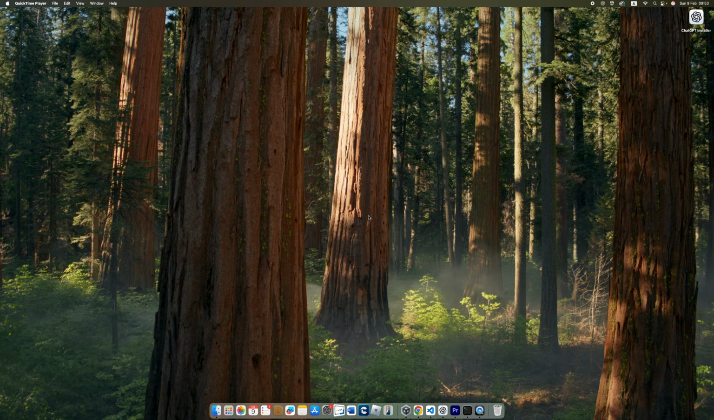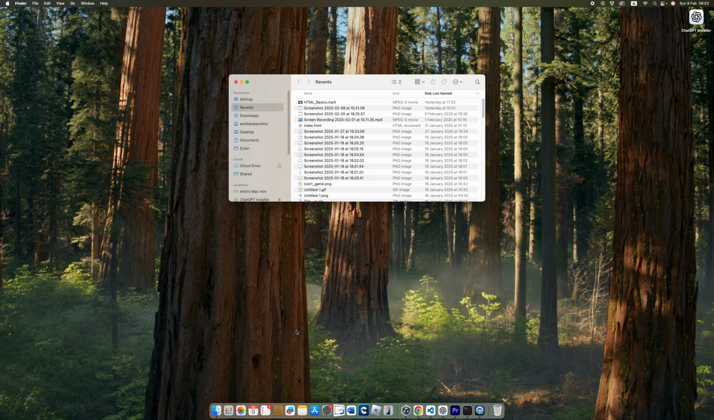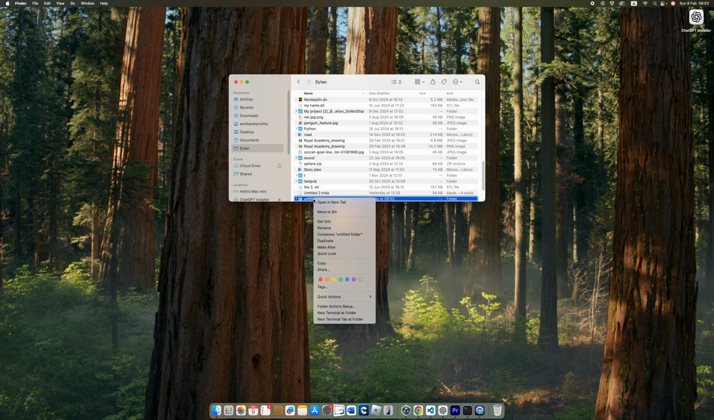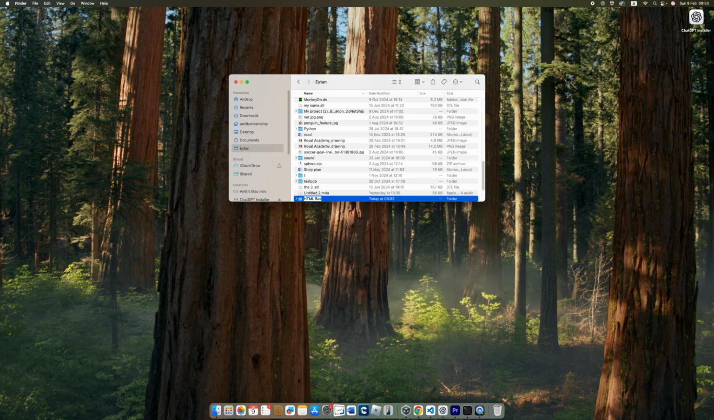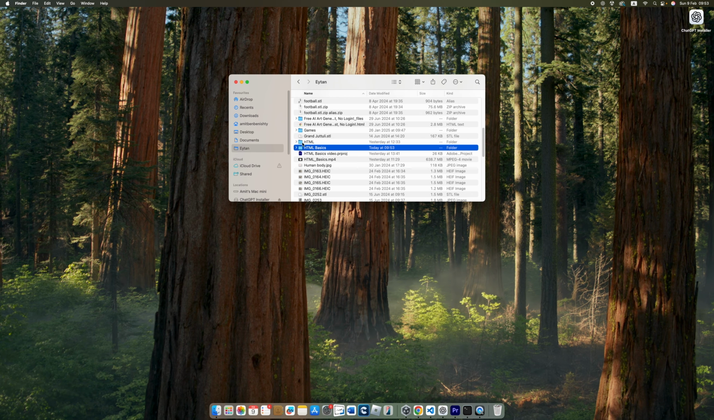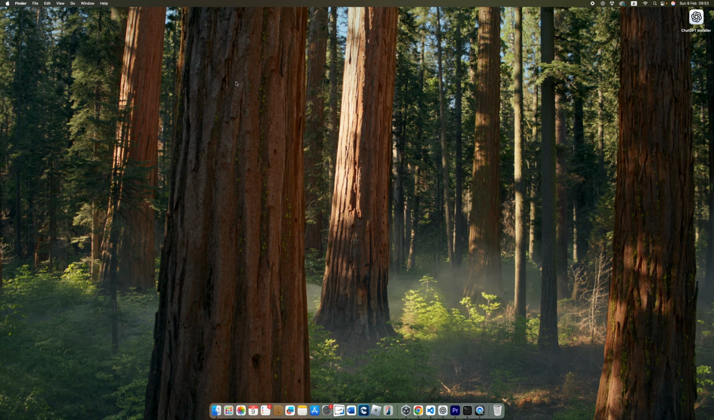To start, open your Finder. Locate where you want to put your folder. Go to File, New Folder. I am going to name it HTML Basics. So now that we created our folder, we can go ahead and close our Finder.